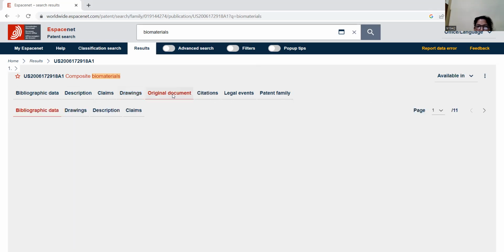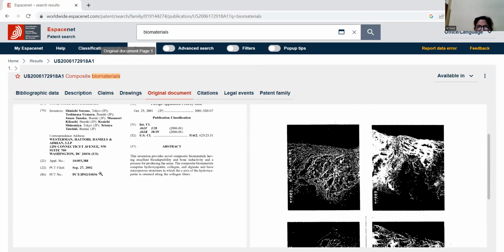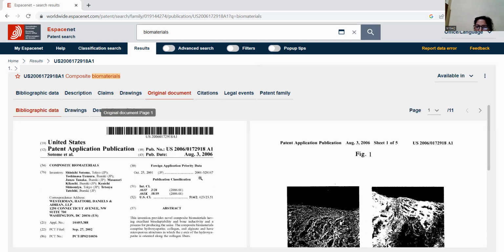Then the original document. This is the front page, how the patent will look. In this European patent, the patent application is a United States one. It's because it is filed in many countries, but initially it was first filed in the United States. So the United States patent application publication number is displayed. So this was the original document.